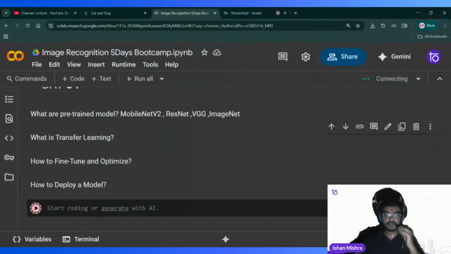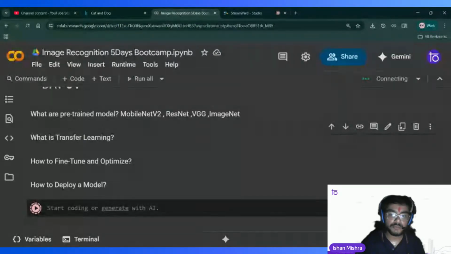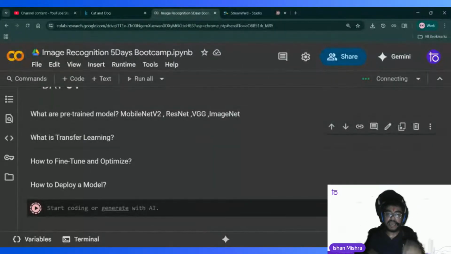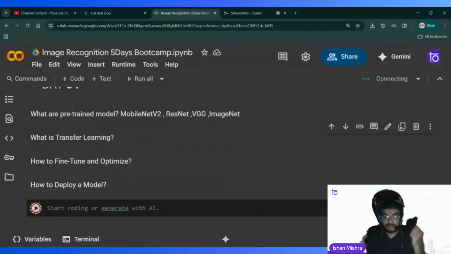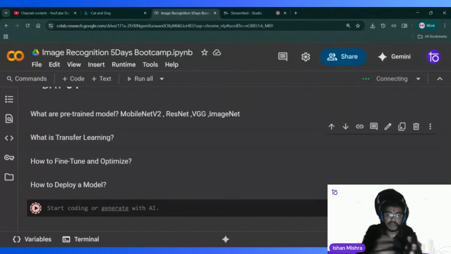Then moving forward, what is transfer learning? Many will be having the question, what actually is transfer learning? Transfer learning means taking pre-trained models and using them for new or similar models which we are going to build.